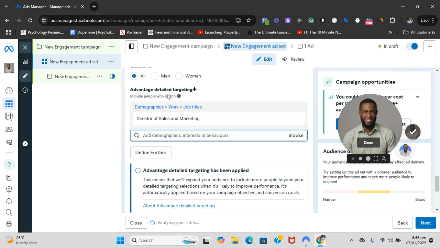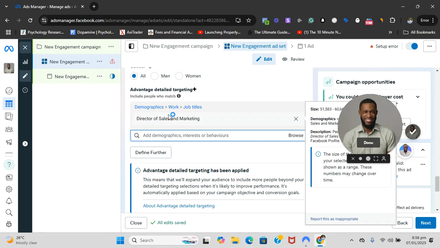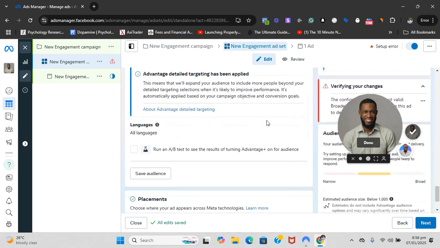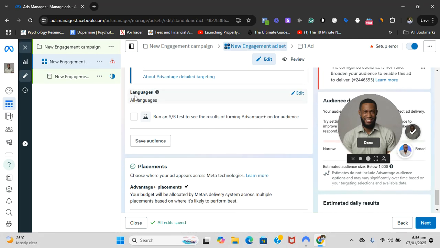There you go, put in one. Let's say for whatever reason we're targeting the director of sales and marketing. This may be for an executive or a marketing program, maybe for this marketing community, right? Maybe going after someone who's in marketing and wants to tidy up their marketing strategy in 2025, then that's a good target.